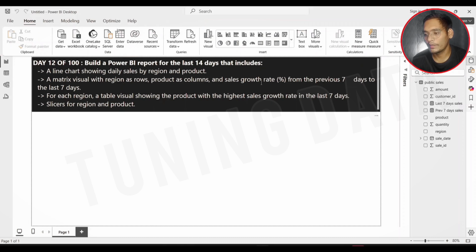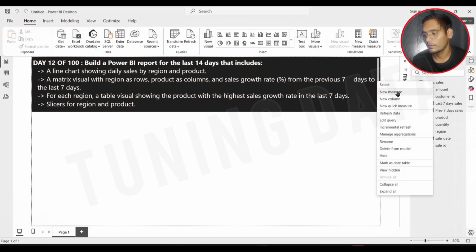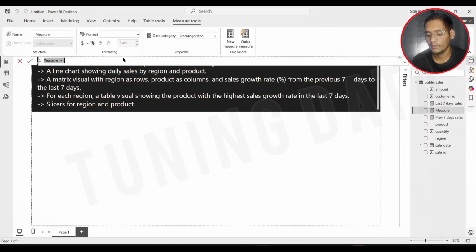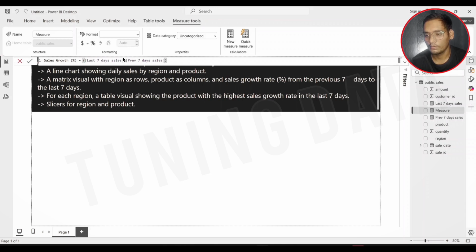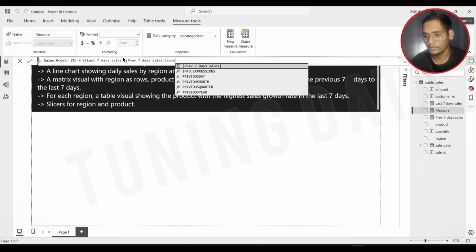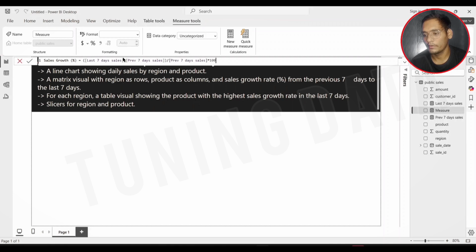And now we are going to create a measure which will show the sales growth percentage from the previous 7 days. Okay, so let's create a measure here and write sales growth in percentage. So write the formula here, which is last 7 days sales minus previous 7 days sales, divided by previous 7 days sales, multiplied by 100. Okay, so this is the formula to find the sales growth percentage. So let's run this query now.